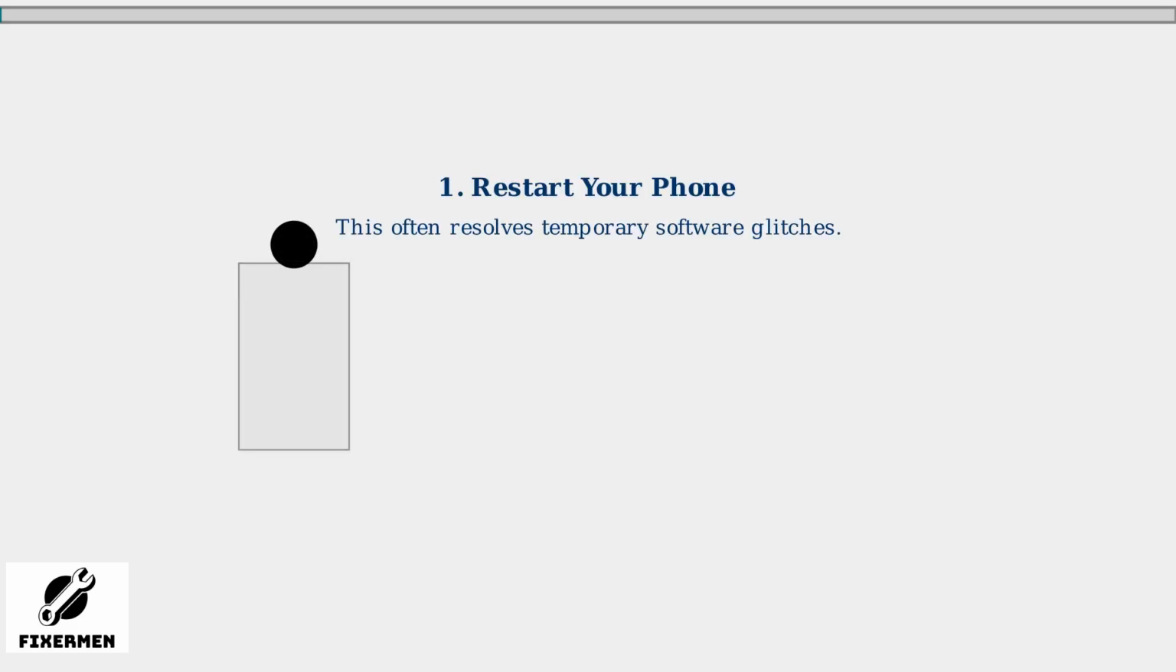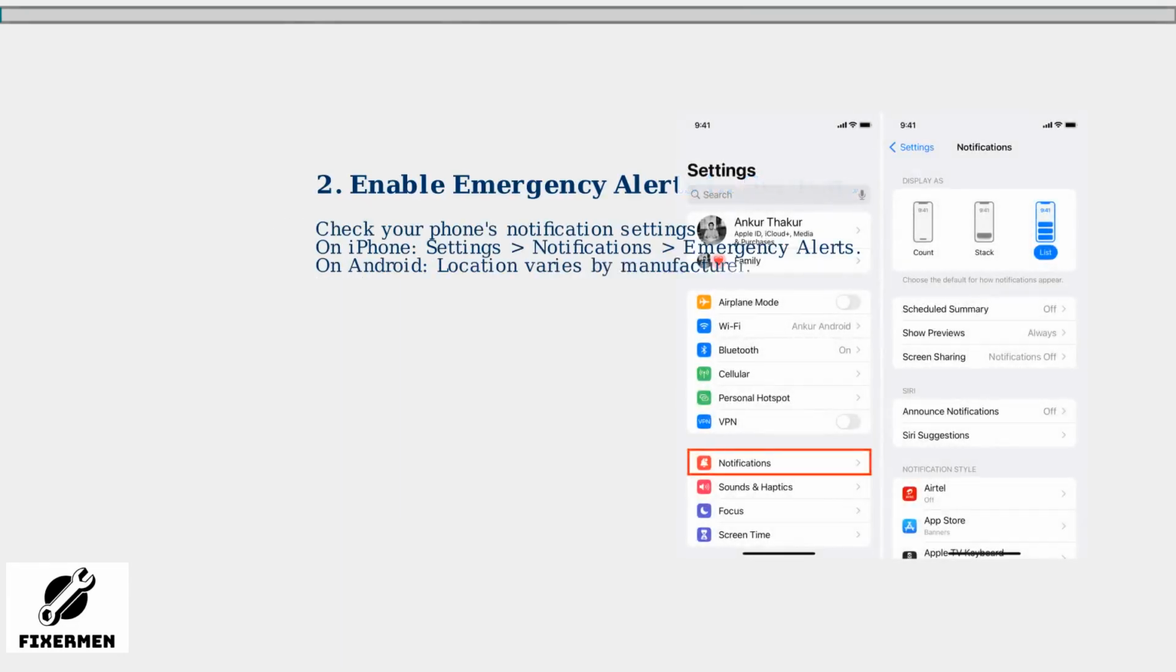Section 3 covers quick fixes for initial troubleshooting steps. First, restart your phone. This often resolves temporary software glitches. Next, verify that emergency alerts are enabled in your phone's notification settings. On iPhones, go to Settings, Notifications, then Emergency Alerts. On Android, the location may vary by manufacturer.